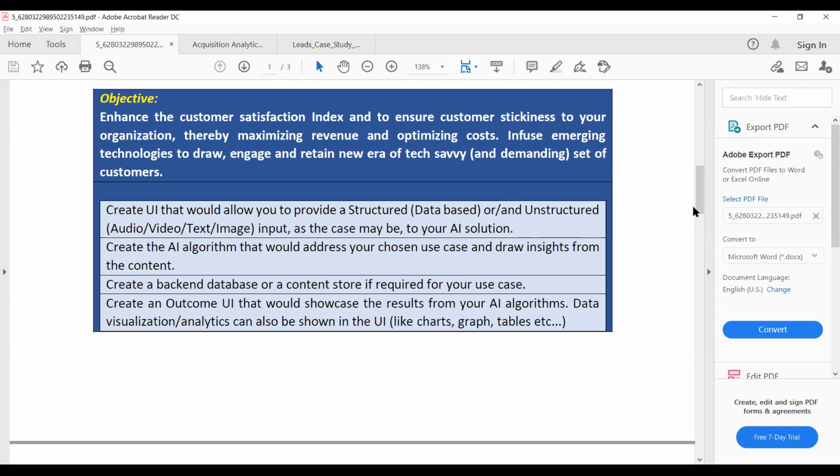Here it is saying, as I have already talked about, create the AI algorithm that will address your chosen use case and draw insights from the content. Okay, and then create a backend database or a content store if required for your case. Okay, now you have used some sort of a database. Okay, so it's always good practice if you are aware of both backend and front end.